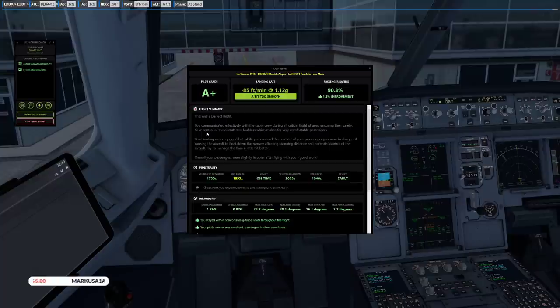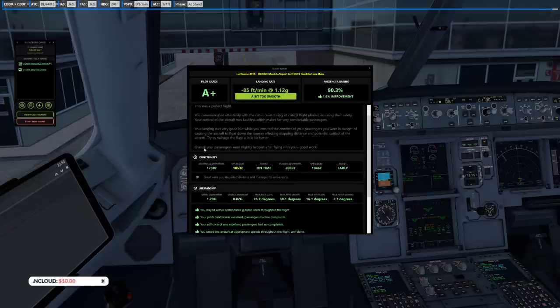You communicated effectively with cabin crew during all the critical flight phases, ensuring their safety. Your control of the aircraft was flawless, which makes for very comfortable passengers. Your landing was very good, but while you ensured the comfort of your passengers, you were in danger of causing the aircraft to float down the runway. Ooh, wow, look, it actually detected that, affecting stopping distance and potential control of the aircraft. Try to manage the flare a little better. Overall, your passengers were slightly happier after flying with you.